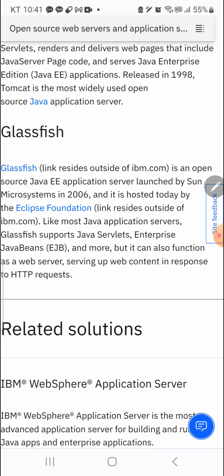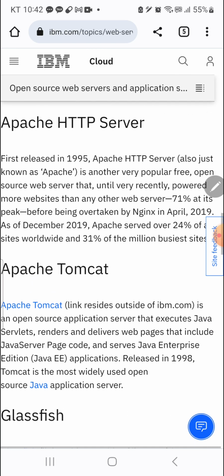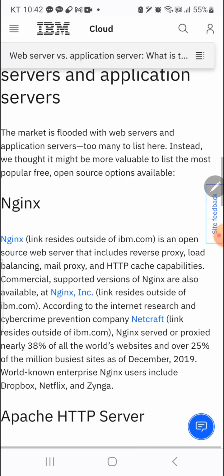GlassFish is an open source Java EE application server launched by Sun Microsystems in 2006, and it is hosted today by the Eclipse Foundation. Like most Java application servers, GlassFish supports Java servlets, Enterprise JavaBeans (EJB), and more, but it can also function as a web server, serving up web content in response to HTTP requests. GlassFish, Apache Tomcat, Apache HTTP Server, Nginx.